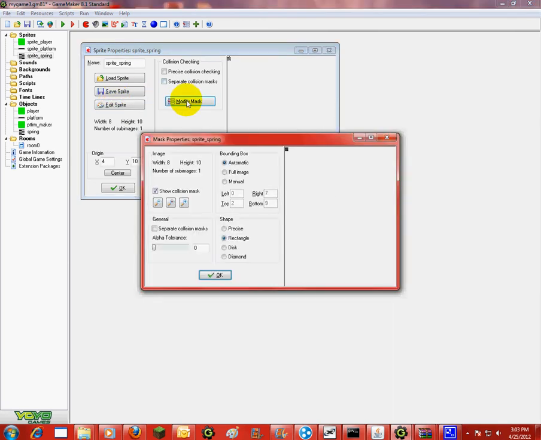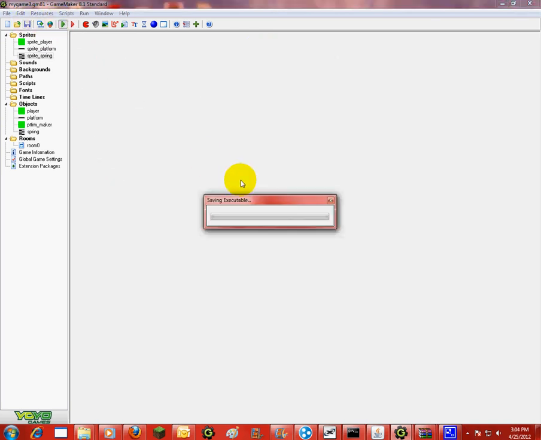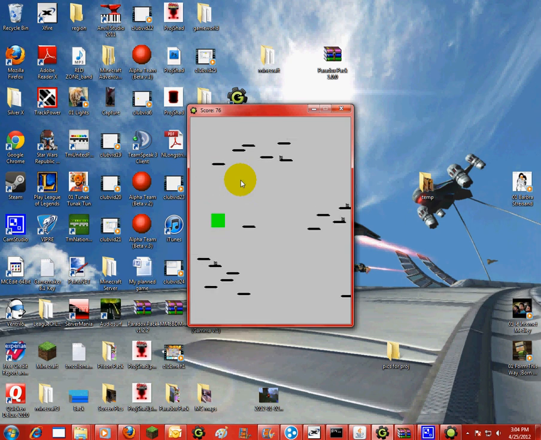So now I'm going to go back to modify mask. I'm going to click full image, and it's going to fill in the rest of that. So now there's just a little space up there that it will still be able to interact with other objects. And yet, my efforts are useless.